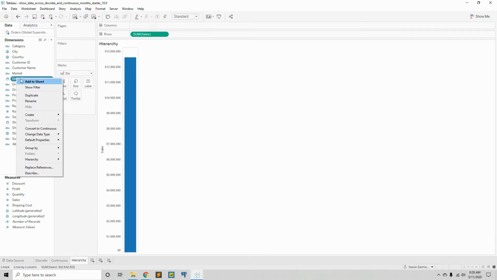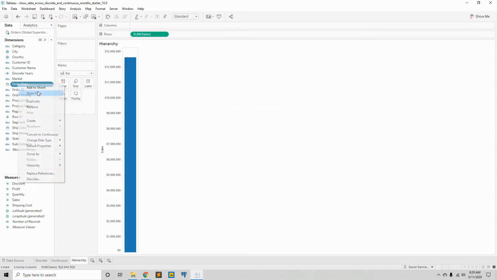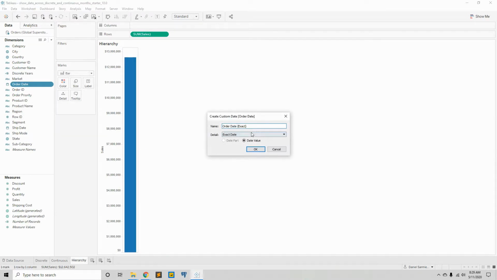To do a hierarchy, you need to create a custom date by right-clicking, create, and then going to custom date. And let's take a look at our discrete data across the years. And we want to look at the date part for discrete years. Then we're going to create another part for the weekdays as a date part.